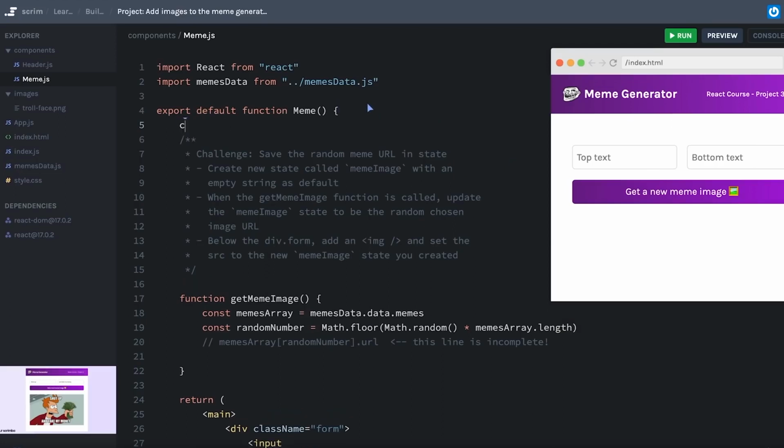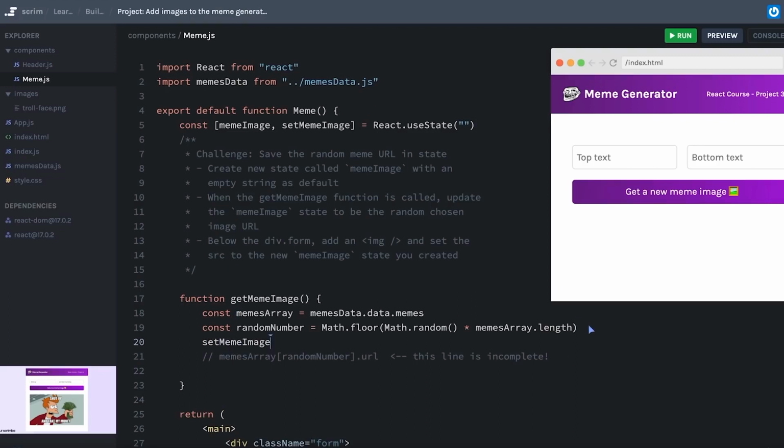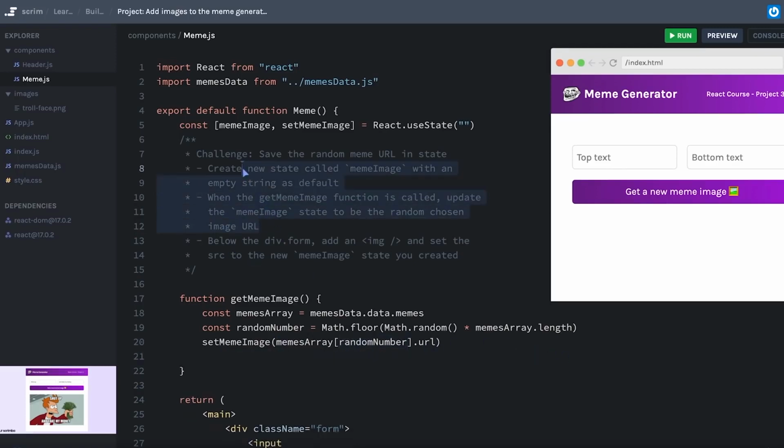Right near the top here, I'm going to create meme image and set meme image, which will come back from React.useState. The initial value is an empty string. Down in my getMemeImage function, we can call setMemeImage. And now think for a second, do I need access to the old state, the old string here, in order to determine what my new string should be? And the answer is no. I don't care what it used to be. I'm completely replacing it with the new URL, which I can get through memesArray at the index of randomNumber.url. And that should complete these first 2 tasks.